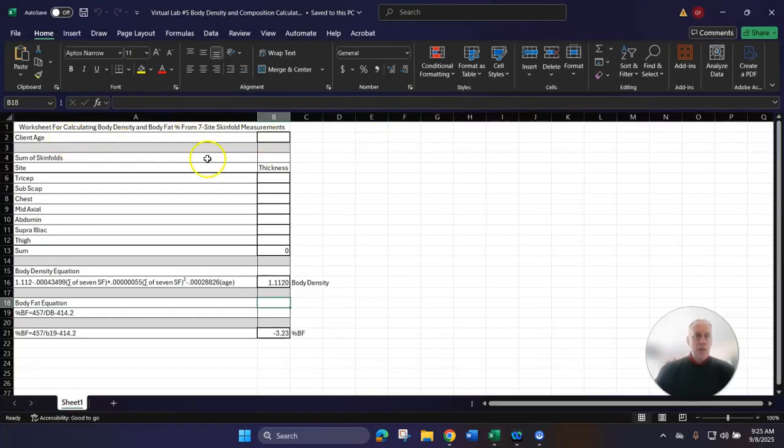Things like the client age, you type that in, the sum of the skin folds, you have tricep, subscap, chest, mid-ax, abdomen, suprailiac, and thigh, and that'll give you a sum down here. The formulas are already in place, and I urge you to try doing this longhand and then use this as a tool to cross-reference and verify your work. Right now you have these numbers populating because they're being calculated off of empty cells up here, but once you start to enter data in here, it'll change the end result numbers down here and down here.